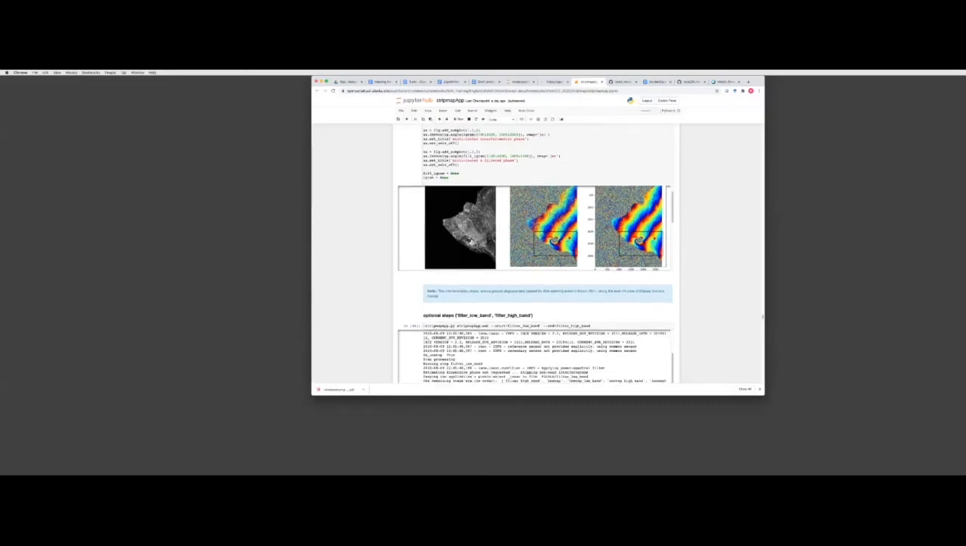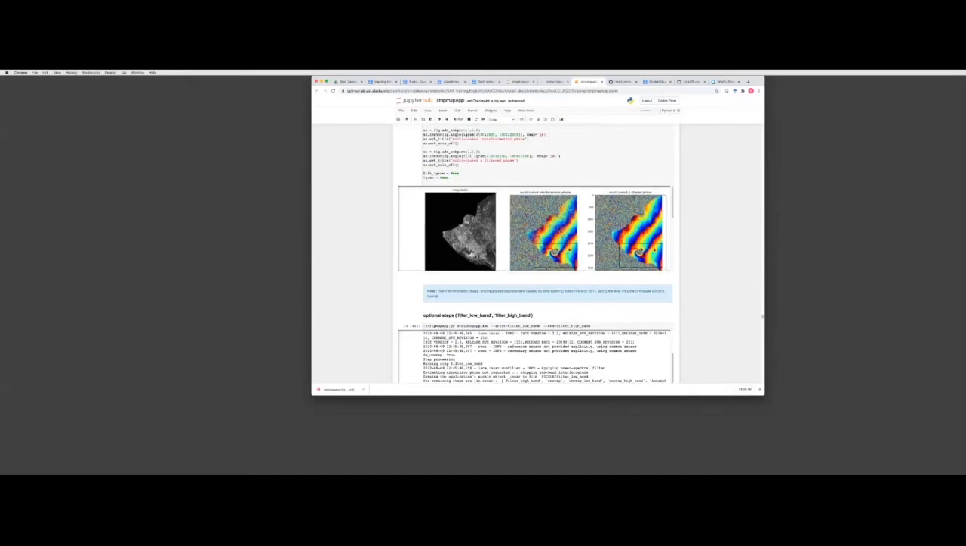And then on the right side, in the middle, it was just a multi-looked interferometric phase. By multi-looking, it means that when we have the two SLCs, they are full resolution. We cross-multiply and we make an interferogram that is full resolution. Usually those interferograms are very noisy.